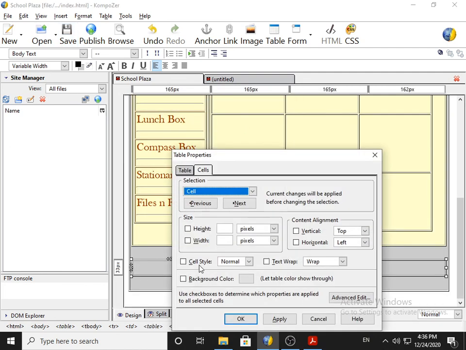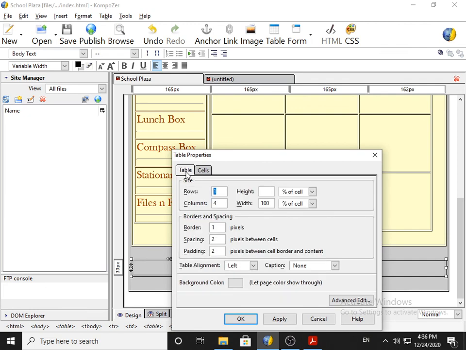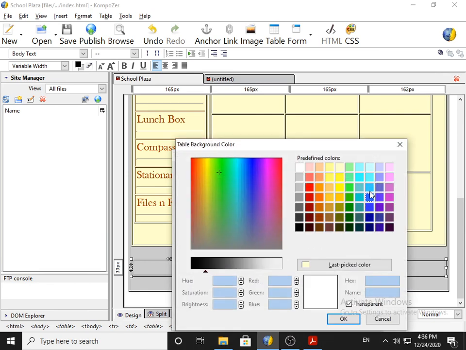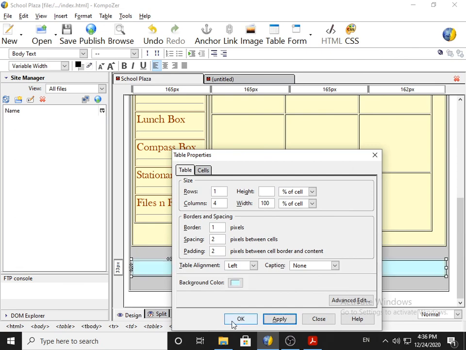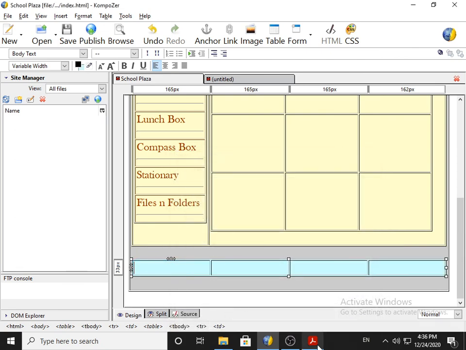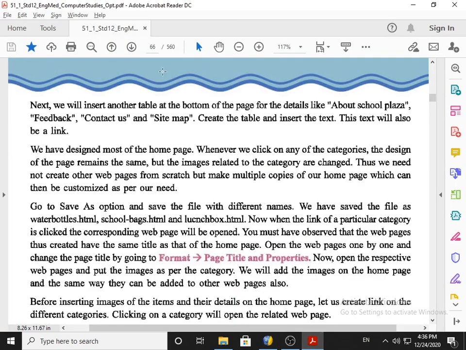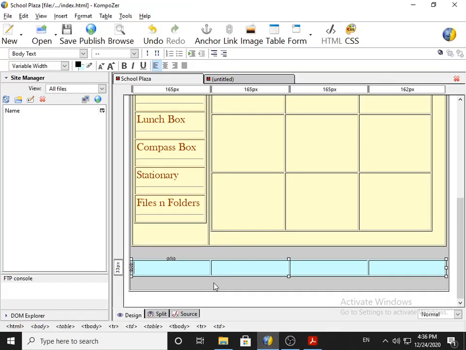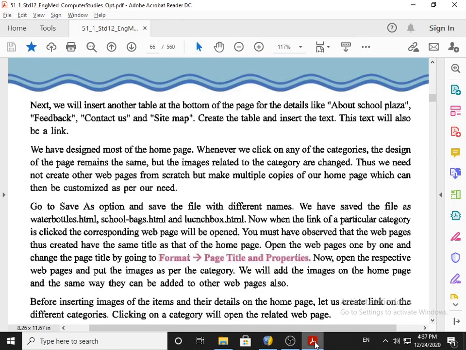And we change the color. We double click on the table, so table properties will open, table tab, and background color we will make it a bluish kind of. And here we will write all the details. See, About School Plaza, feedback, contact us. So About School Plaza, contact us, feedback, site map.